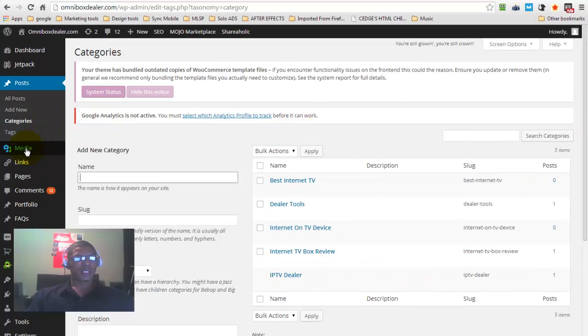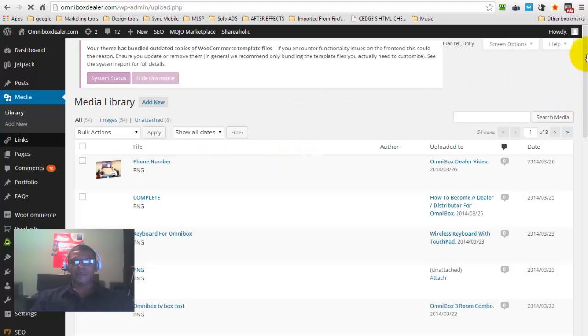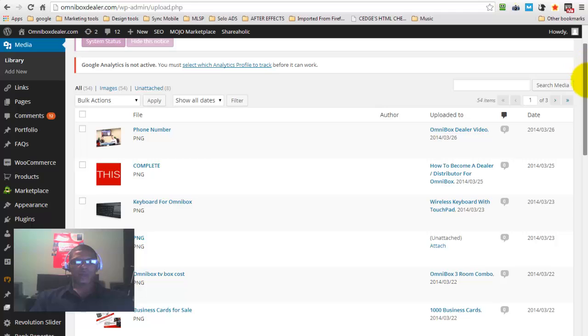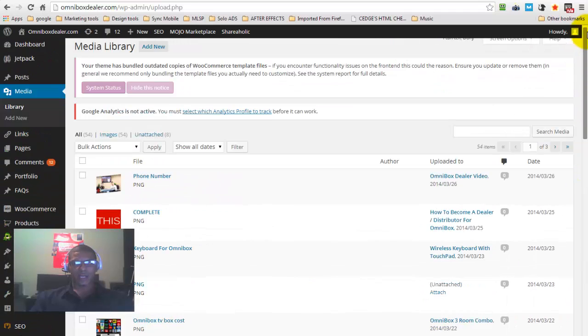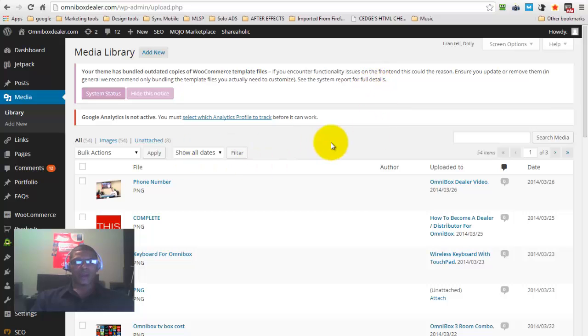Alright, next thing I'm going to show you here is your media folder. This is basically where you're going to upload any new images that you might have for your website. It's pretty simple. You click on media, or you can use the add new here on the left hand side. You'll see that the website usually comes stock with media already in it, but you can definitely upload any new graphics that you have for the website.